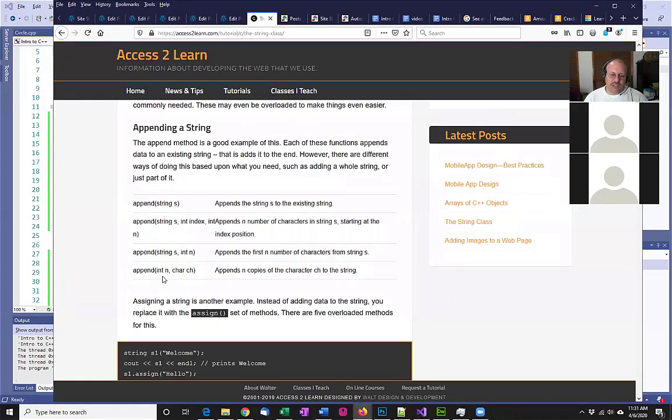I can also specify a number of times I want a character to be copied and then pass in a character. And by passing in an actual character, so not a string, an actual character, that one character can be repeated over and over and over again. It will in fact be repeated n times. So whatever I put there for n, then it will be repeated.